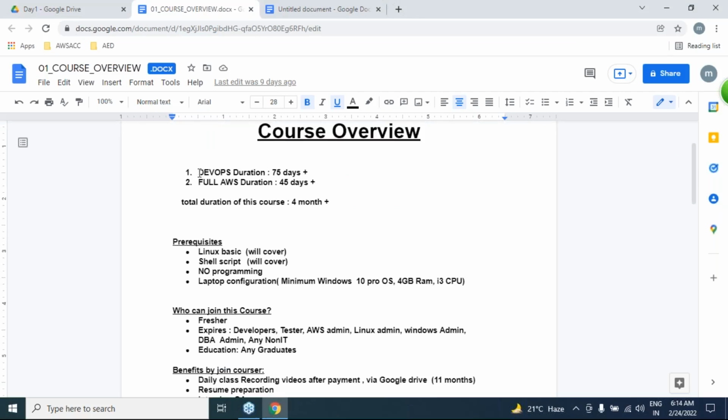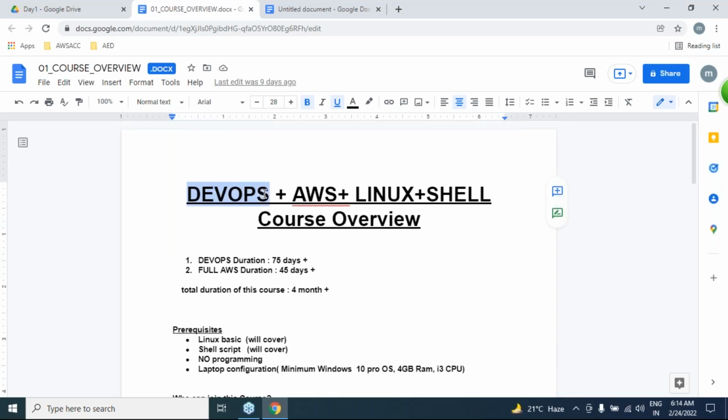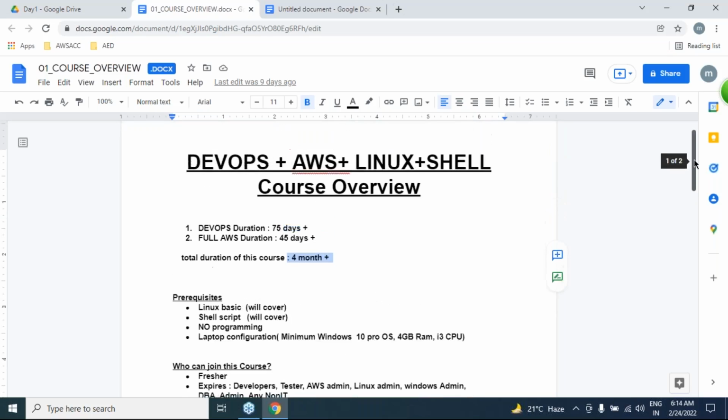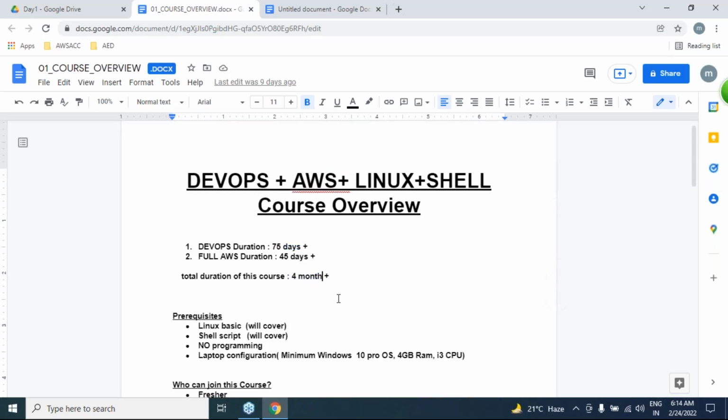So this course is designed for what? DevOps plus complete AWS plus Linux basics and shell script. The combination of all these things we are going to cover within 4 months. The total duration of DevOps is 75 days plus, and the total AWS course is around maybe 44 days plus. Got it, very clearly?